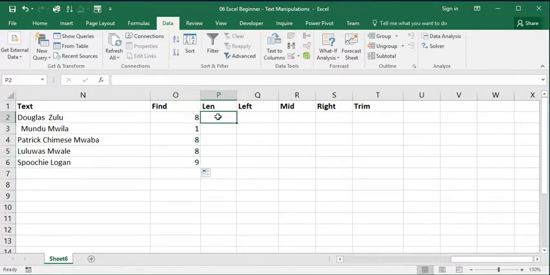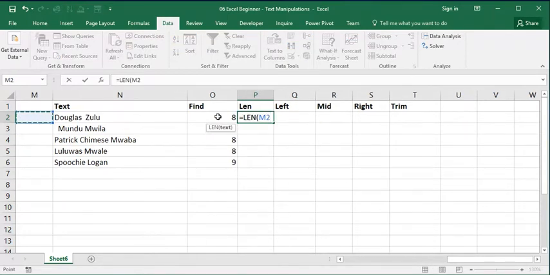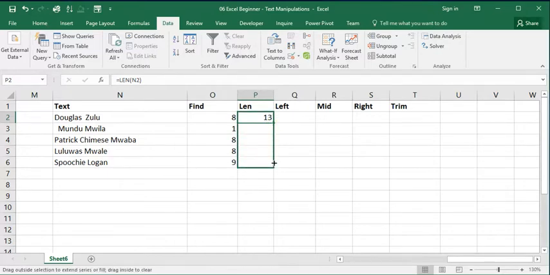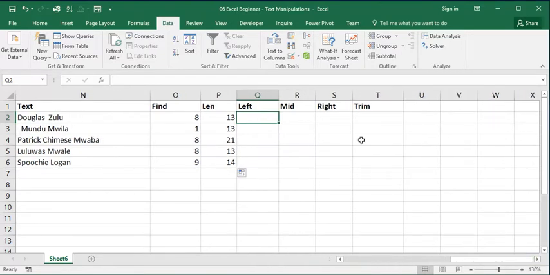There's also another function called len. The len tells you the length of what's in the cell. So if I say equals len, tab, of that text, it will calculate for me the length of what is there. So it has 13 characters. And if I drag that to the bottom, it will tell me the number of characters in that cell. If I come to left, it will pick from the left whatever number of characters I want to give it. So I can pick 8, 1, 4 according to what I found there, where I found the space, to show you just how it works.